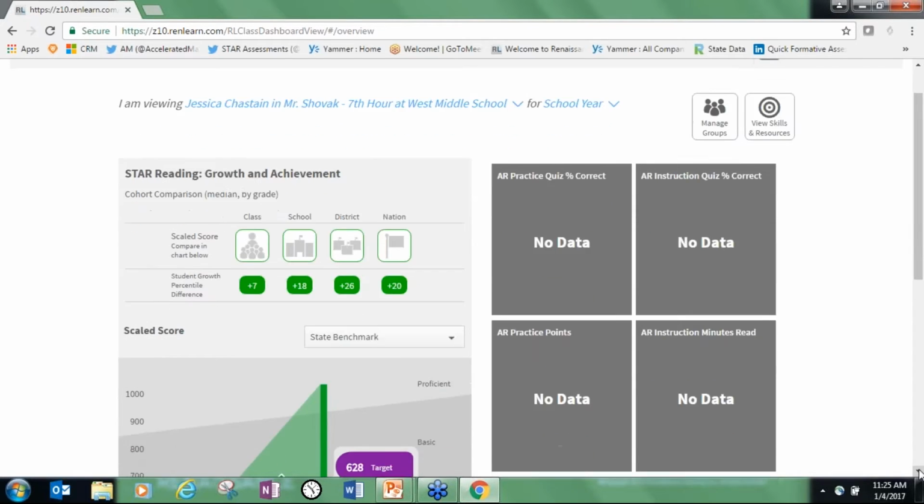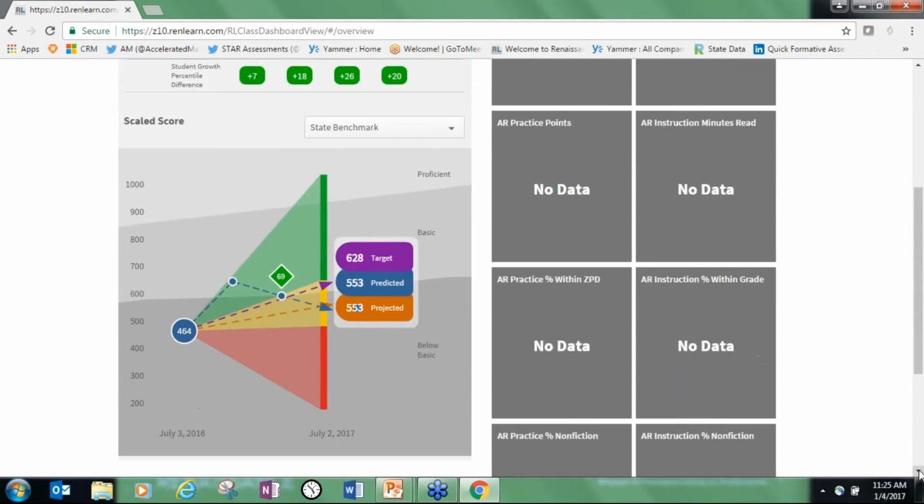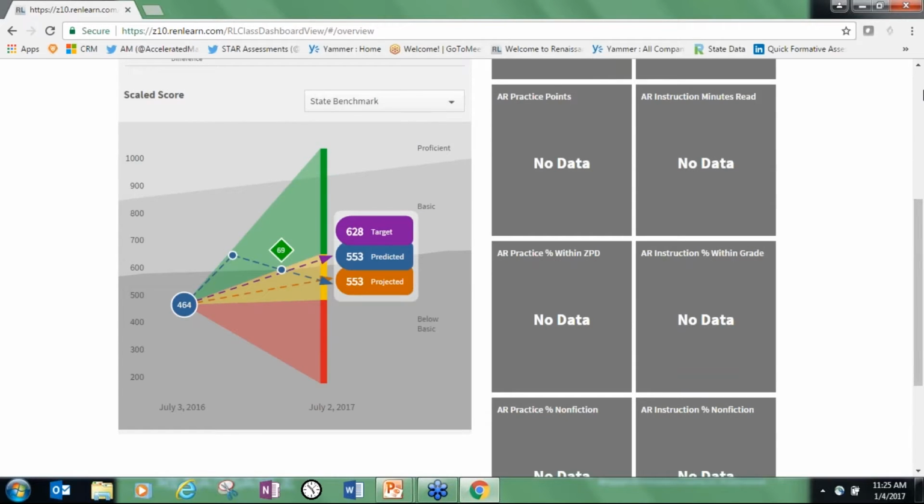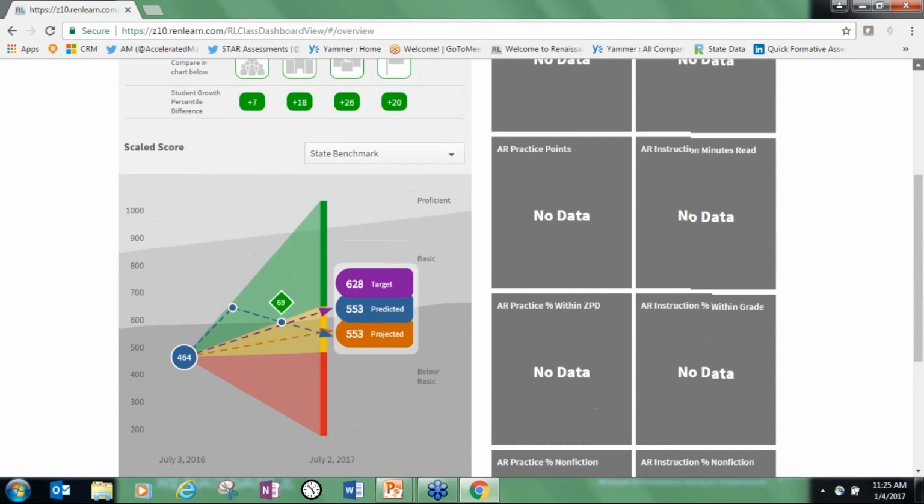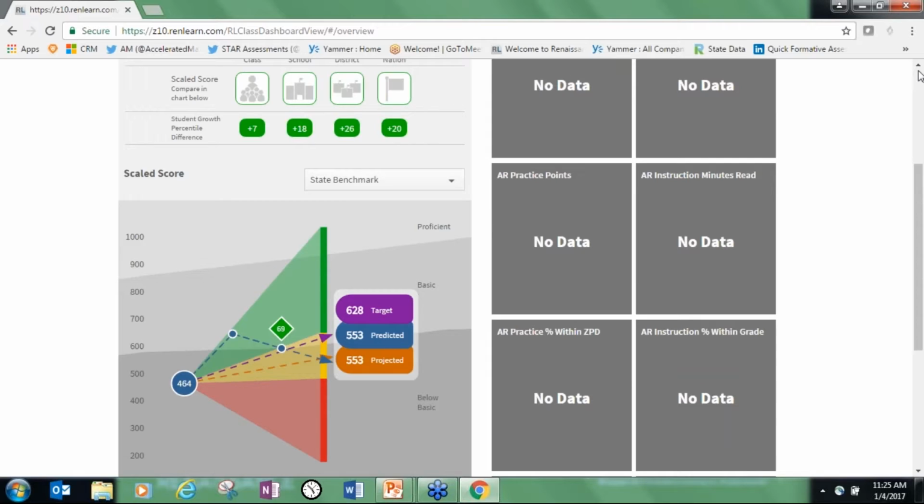The 464 score in the blue circle represents the student's first scaled score of the current school year. By analyzing data from millions of students, STAR Assessments has calculated that this student needs to obtain a scaled score of 628 to reach or maintain proficiency based on benchmarks. This potential outcome is labeled target score.